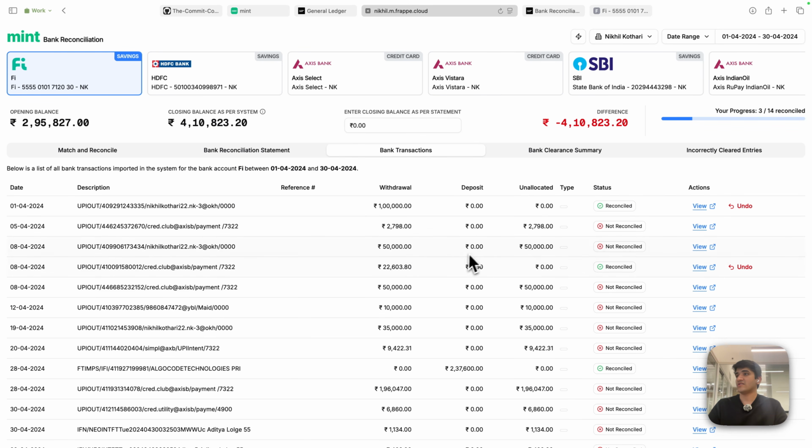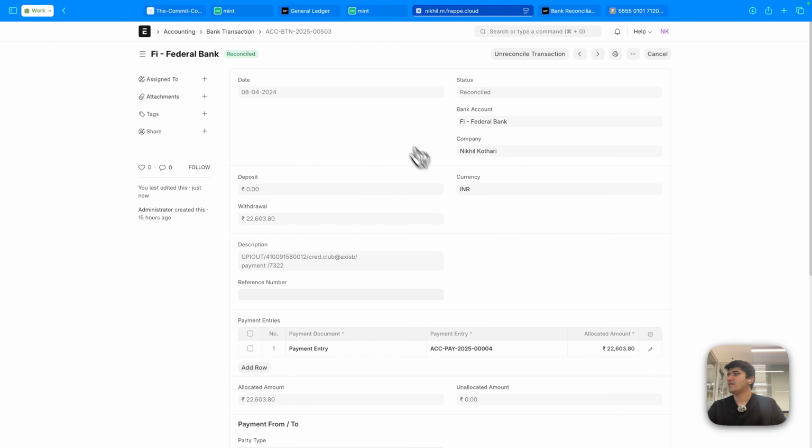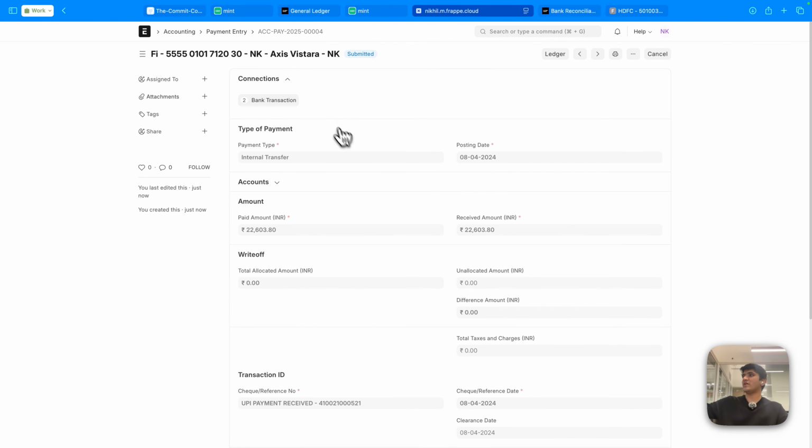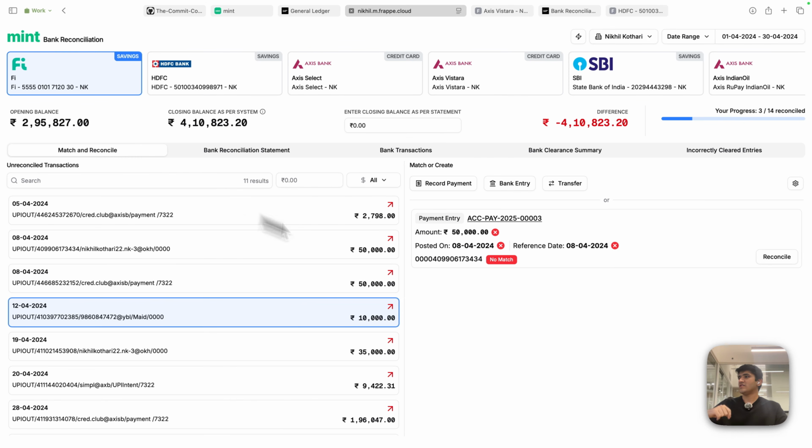it's reconciled. Now I can actually search for it over here. This is the one, and if you click on view, this is a transaction and it's reconciled to the same payment entry, but this payment entry is now linked to two transactions, right? One on the card side, the other on the bank side, and this is an internal transfer. So that's how the transfer function helps you. And you could do it with other things.